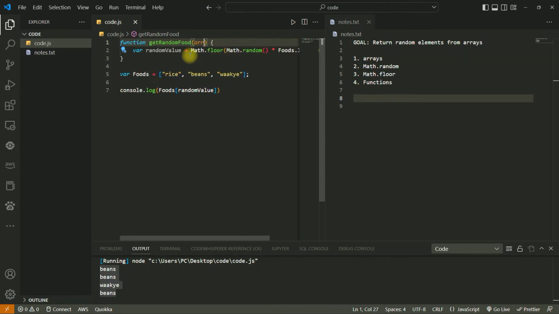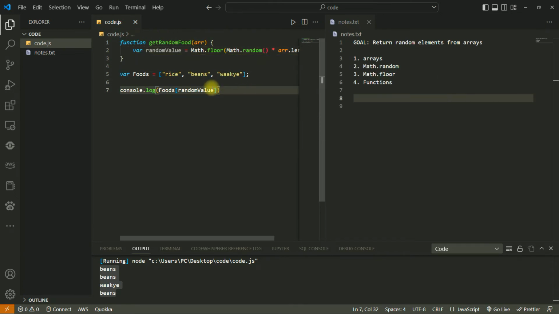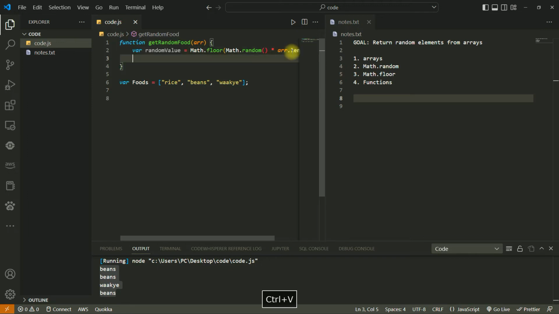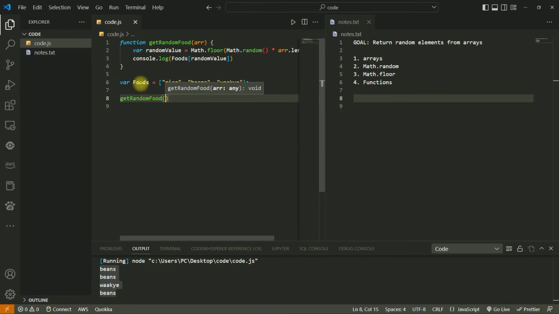For us to get a random value, you have to find the length of that array that is being passed. So arr.length. Now we just put this console.log inside the function. So we have something like this. To call this function, we just type the name, getRandomFood, and then we pass in the foods array over here, and then we run the code.